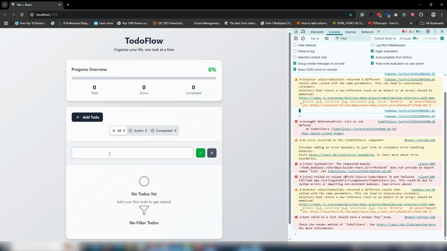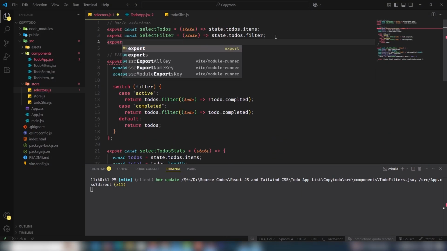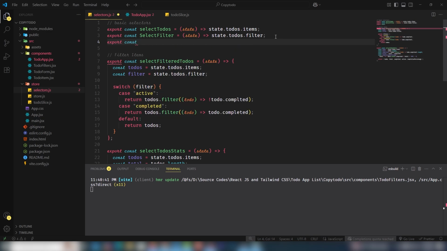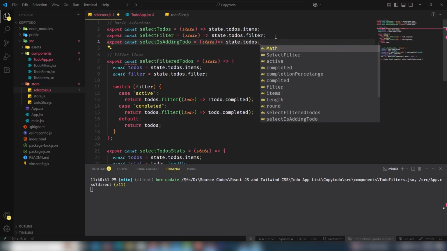So let's move on to add the validations. On behalf of this button, I need to display the input field. In order to display that conditionally, I need to move on to the selectors, and I'm going to create a function, const selectIsTodo heading todo, and I'm going to create a status. I just use state.todos, and this time I need to move on to the todo slice file.